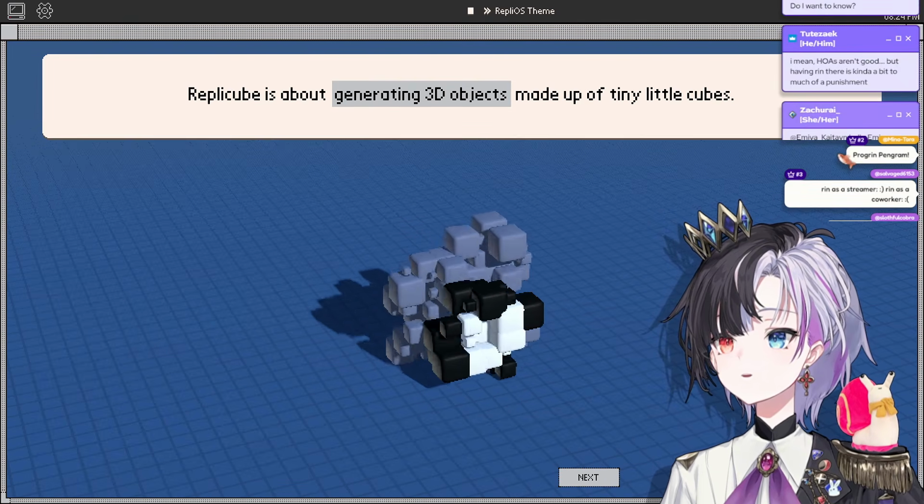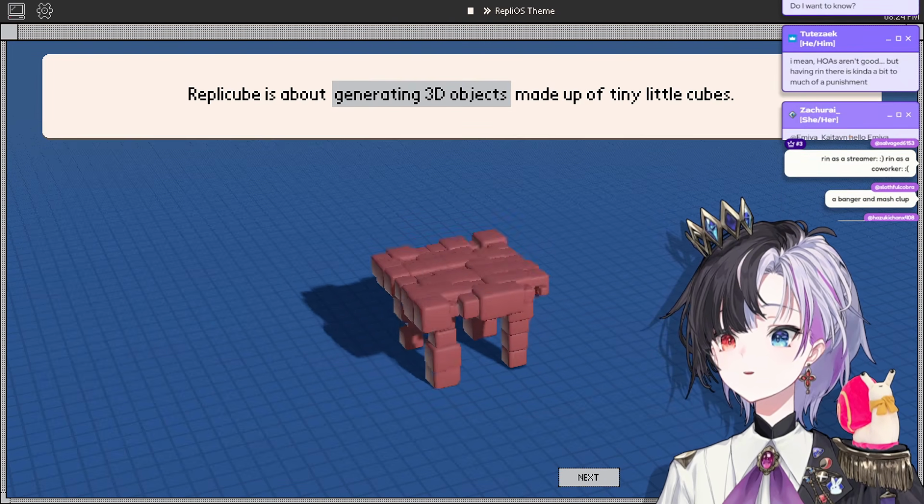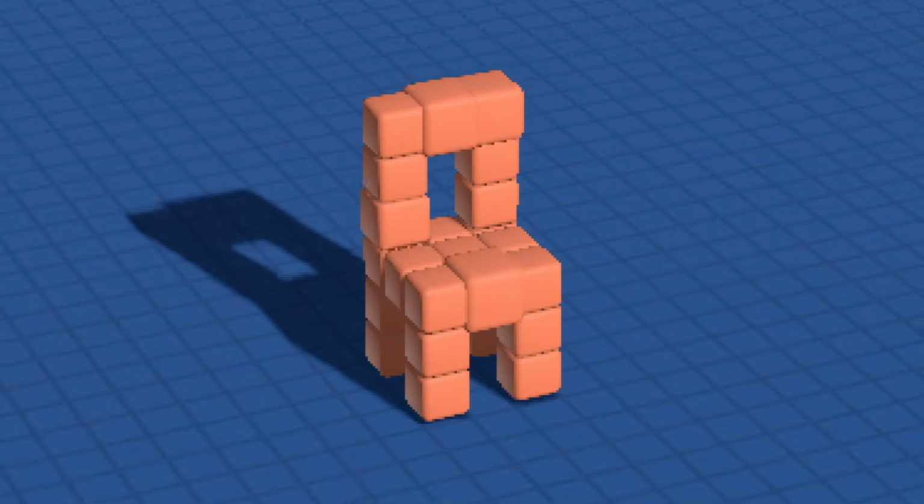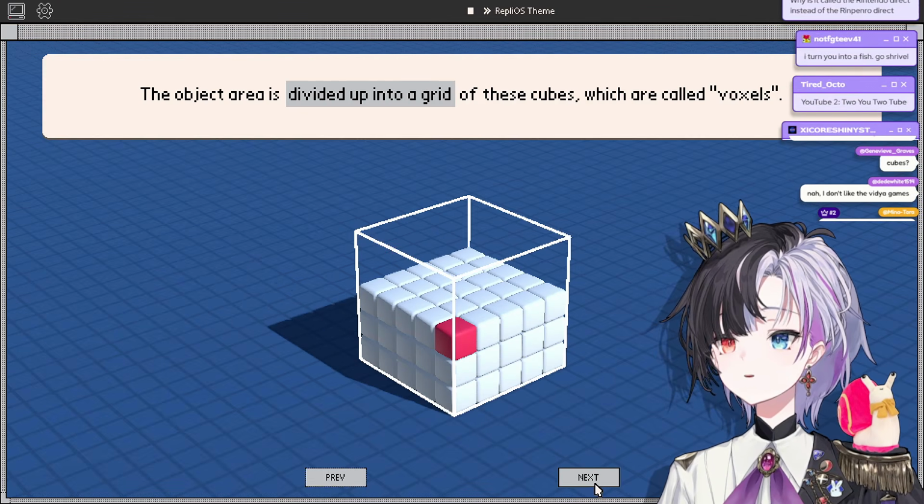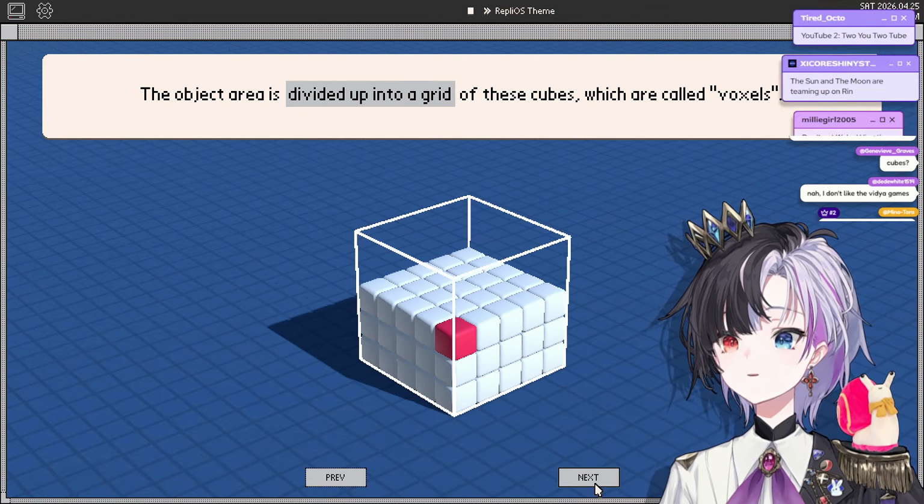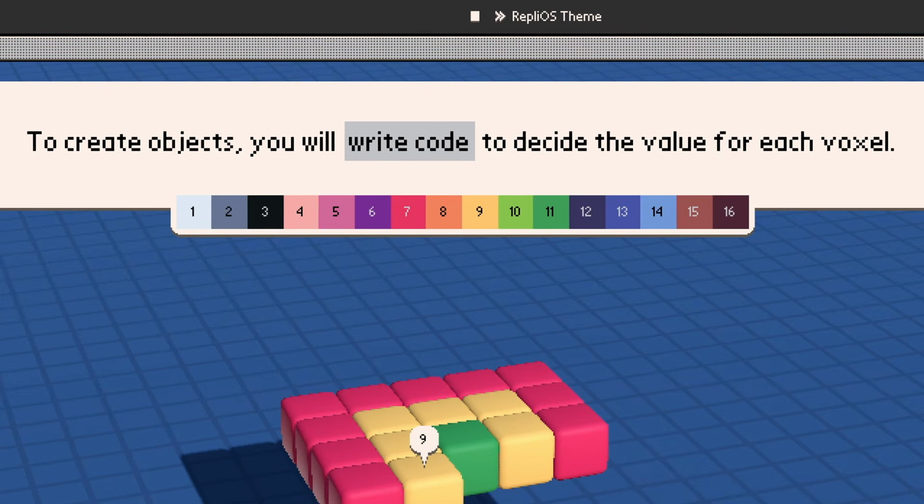Replicube is about generating 3D objects made up of tiny little cubes. Yeah, those are cubes. The object area is divided up into a grid of these cubes, which are called voxels. To create objects, you will write code to decide the value for each voxel.